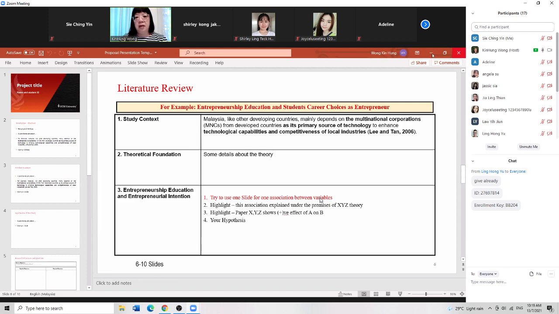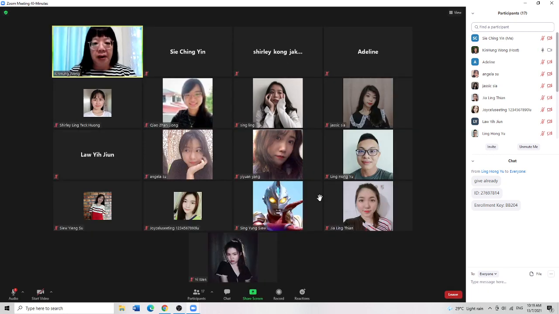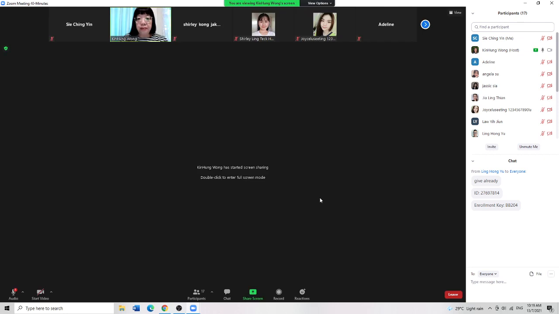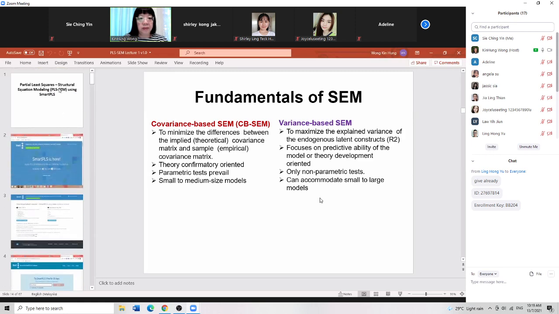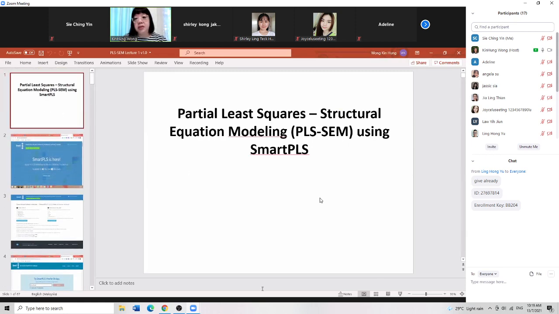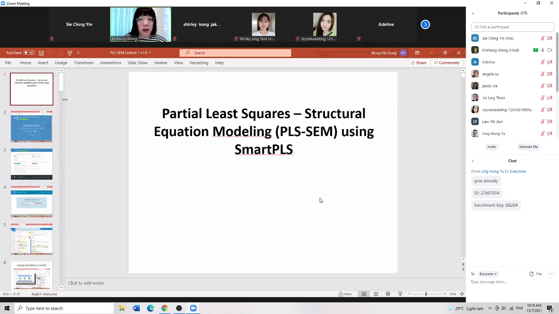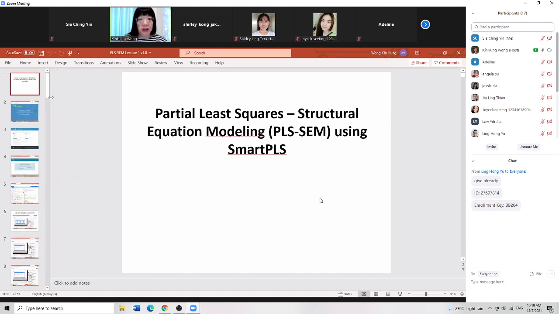All right. So next we go to the Smart PLS, okay? So your final exam is also on Smart PLS, all right? Okay, final exam also on Smart PLS. All right, we should look at this. Smart PLS is actually partial least squares structural equation modeling. All right, this is one of the latest techniques researchers use, okay, for analysis.